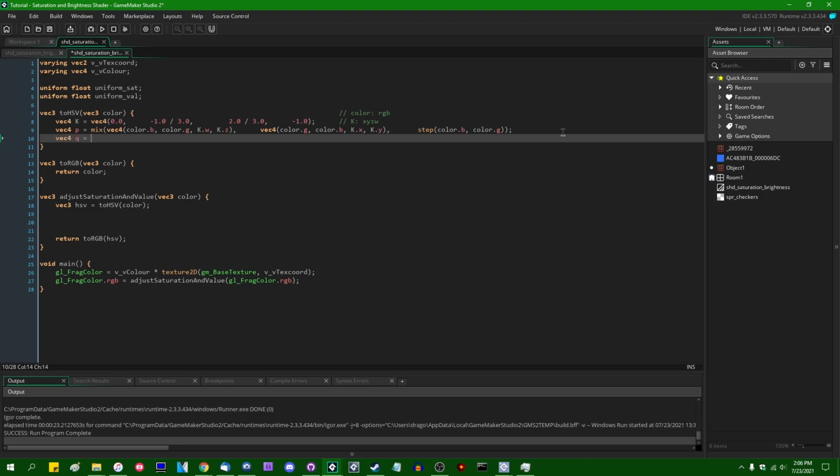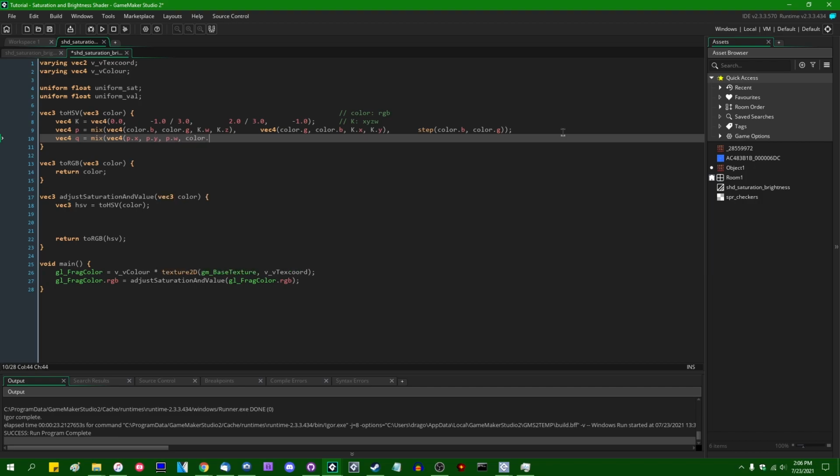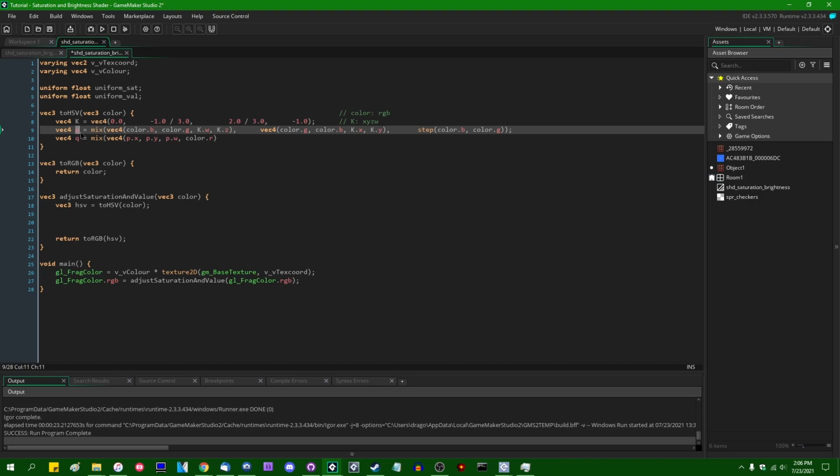So we have p and q as our two vectors. And this is going to look somewhat similar. We're going to be using the mix function again. We're going to define another vector 4. The components of this are going to be p.x, p.y, p.w, and color.r. So p.x, p.y, p.w, and color.r. We're going to be making use of the first vector 4 that we defined up here.